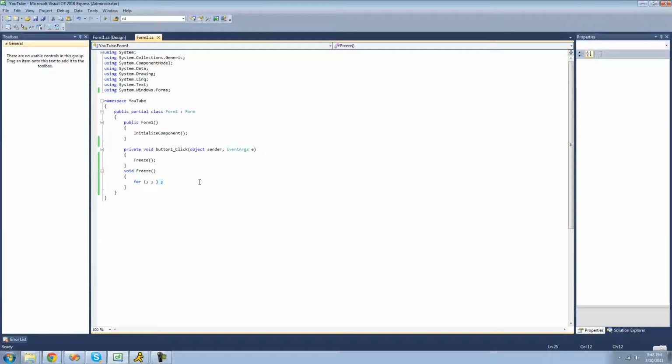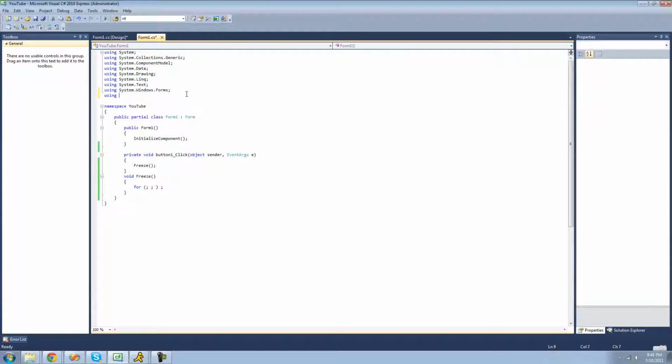You would normally use threading if you had some sort of method that would take 3 or 4 seconds to complete. Threading will allow you to run a method in the background so that your application doesn't freeze while it's doing some sort of process. So in order to use threading, we're going to have to be using the system.threading namespace. So we're going to be using system.threading.